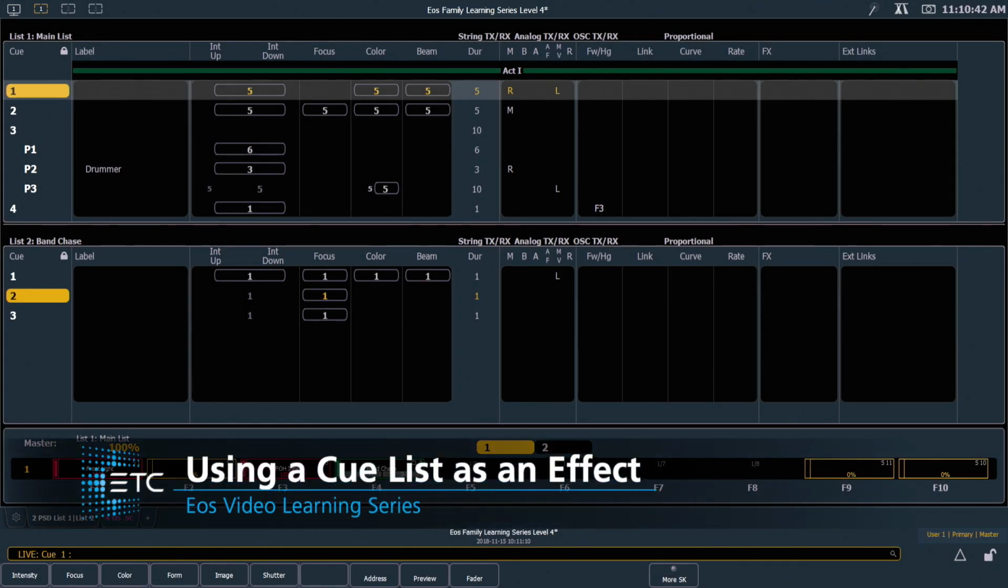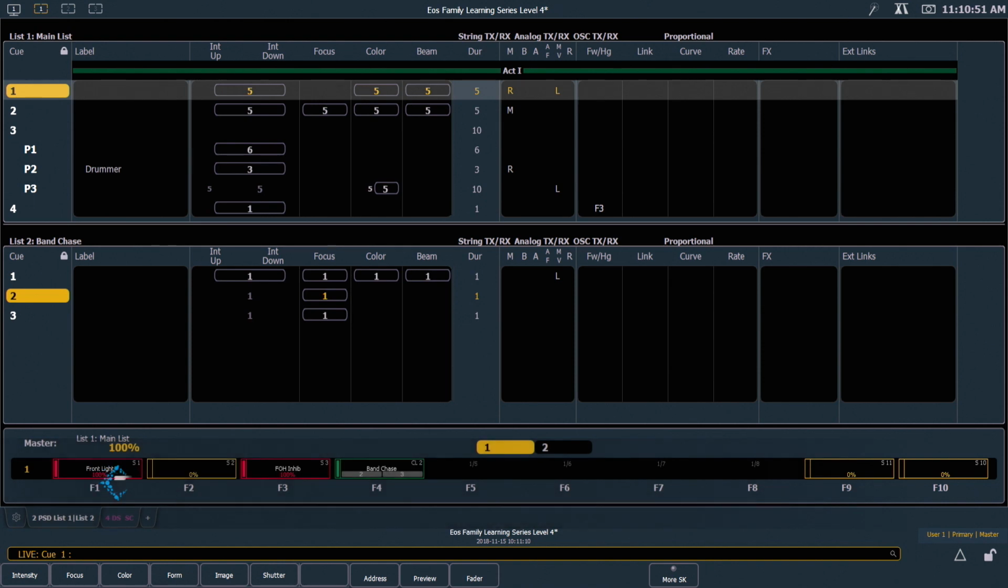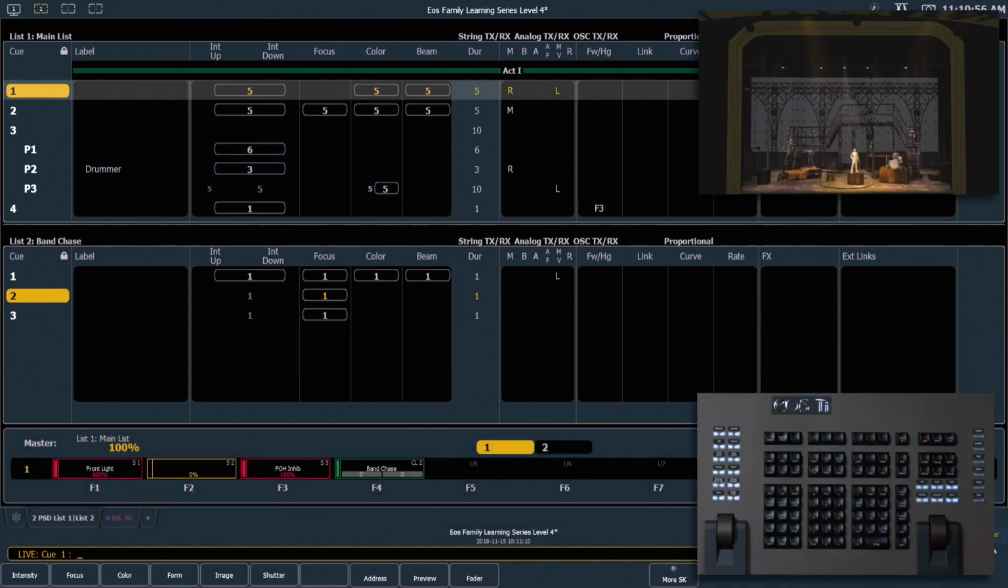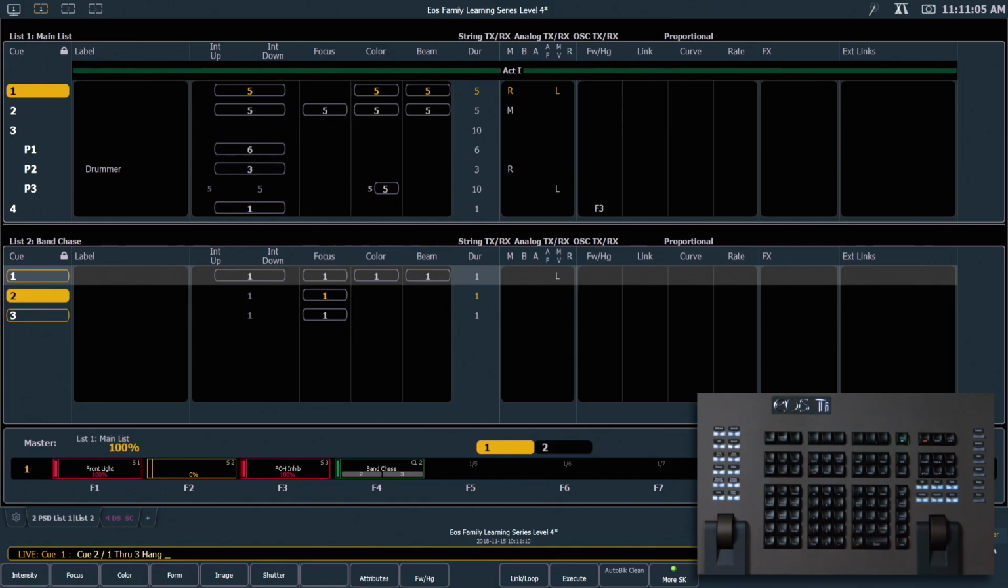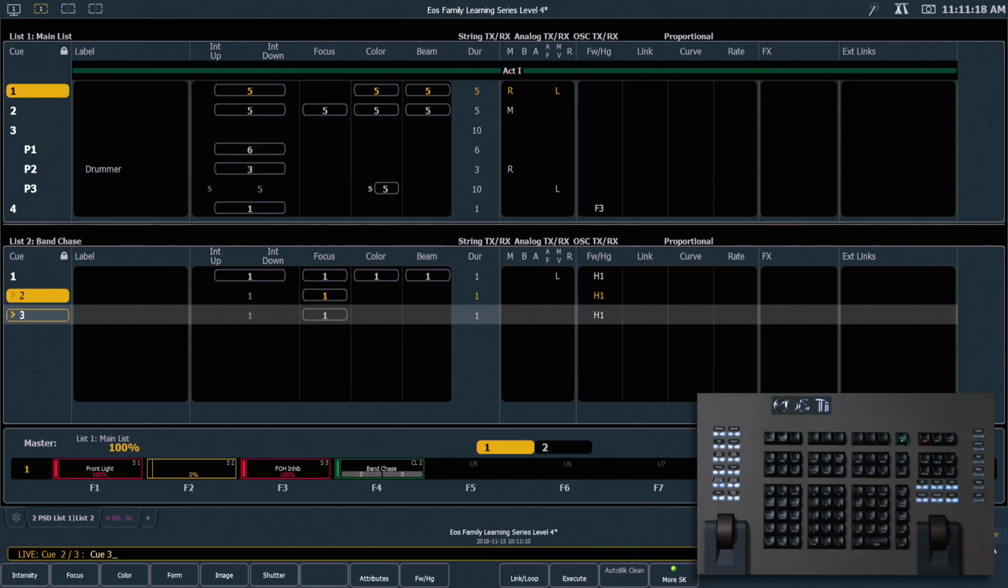Another way we can utilize multiple queue lists is to use a queue list as an effect. For this example, we're going to turn our second queue list into a chase. To do that, we want to say Queue 2/1 through 3 Thru, so I'll press follow hang twice, or I could press Shift Delay Delay, 1, Enter, and I want this queue list to loop, so I'm going to say Q3 link to Q1.